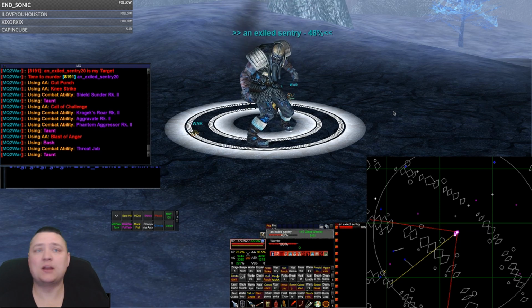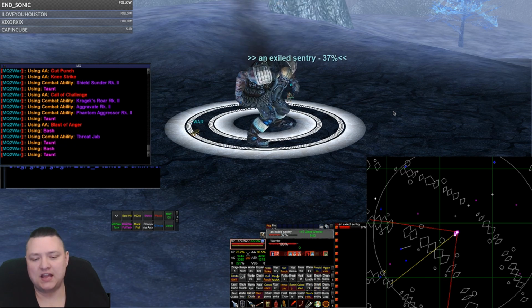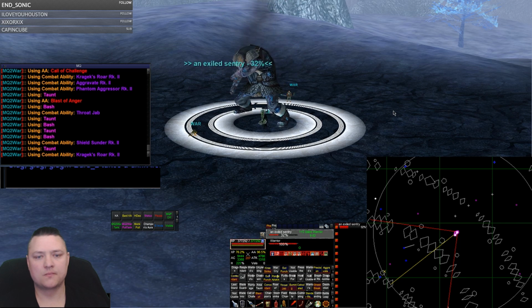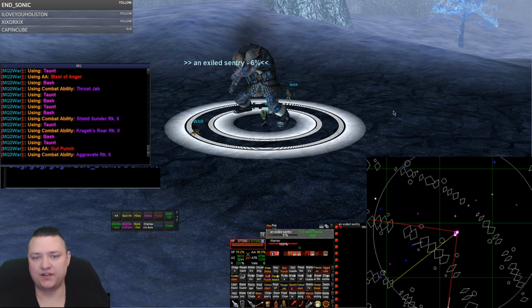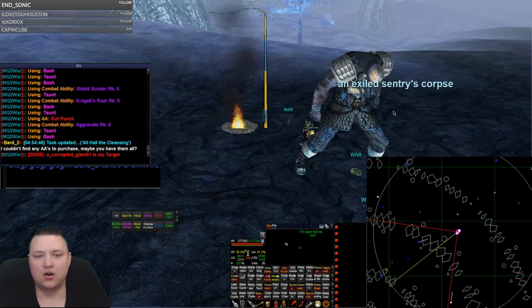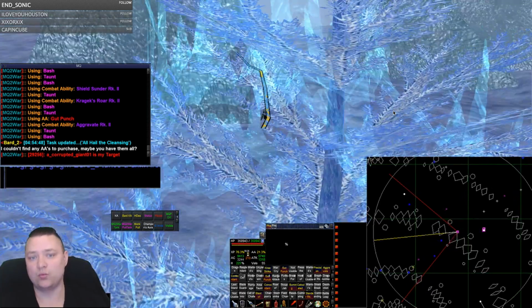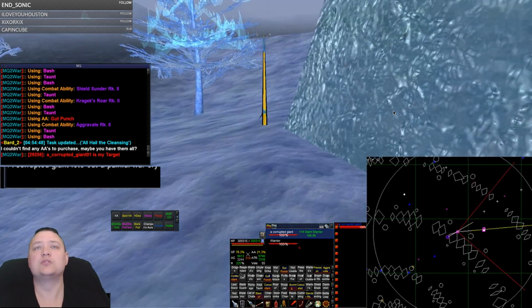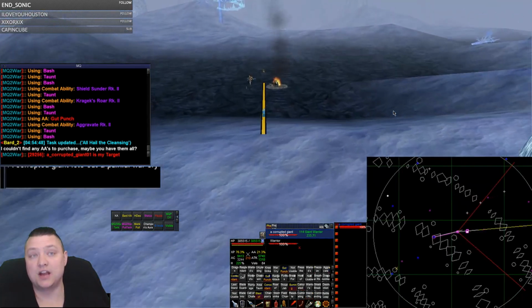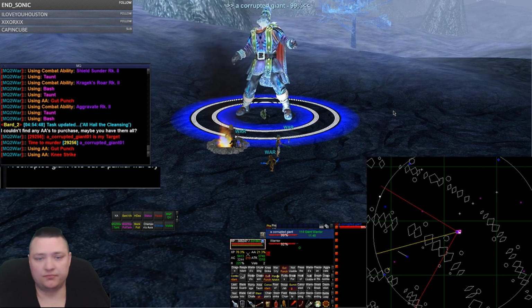But this is what MQ2War looks like. It's got all the AAs plugged in. It's got all the abilities plugged in, defensive routines. I have done most of TOV already with MQ2War. I've used MQ2War almost exclusively for the entirety of this expansion so far, and everything's performed really well. I'm really, really happy with it.